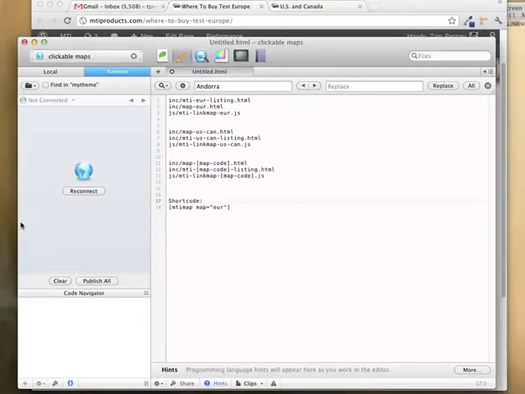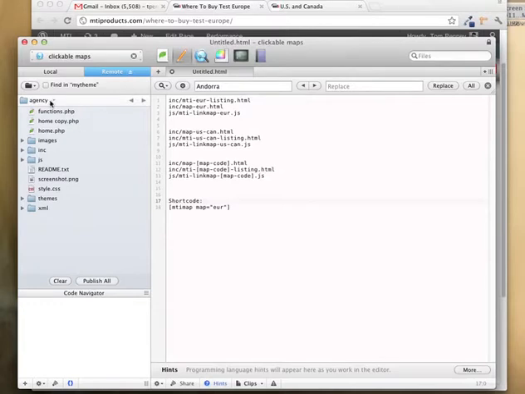I'm going to connect to your server. Here I'm in your theme, the agency theme. Within the theme there are some files. In the ink folder these are the actual map HTML files.